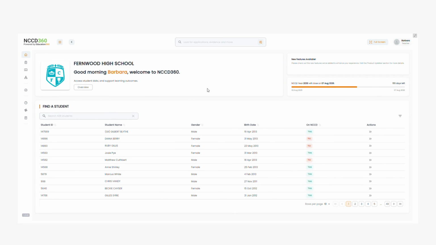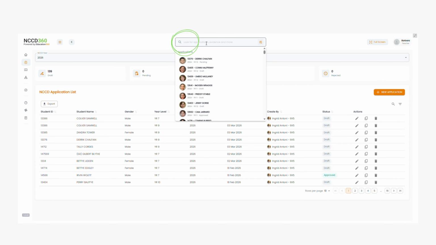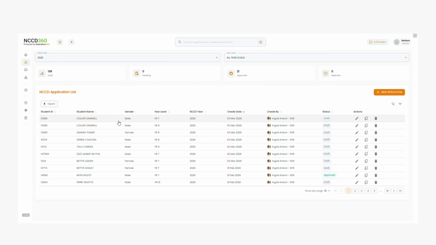From the home page, use the menu on the left-hand side and click on Applications. This will take you to the NCCD applications list. Inside the Applications page, you can search by typing the student's name or student ID. Once you find the application you're looking for, you'll be able to see its status.